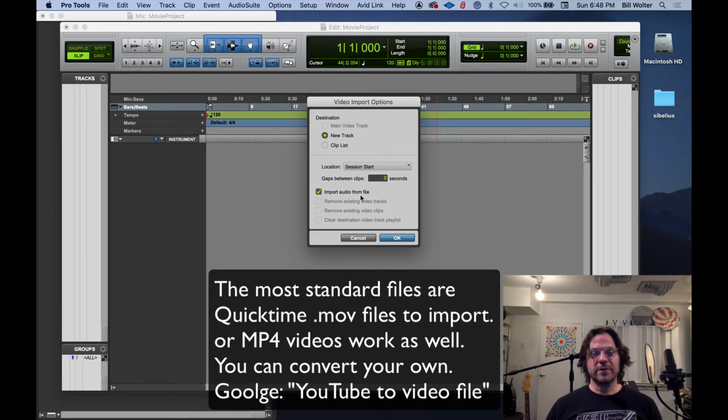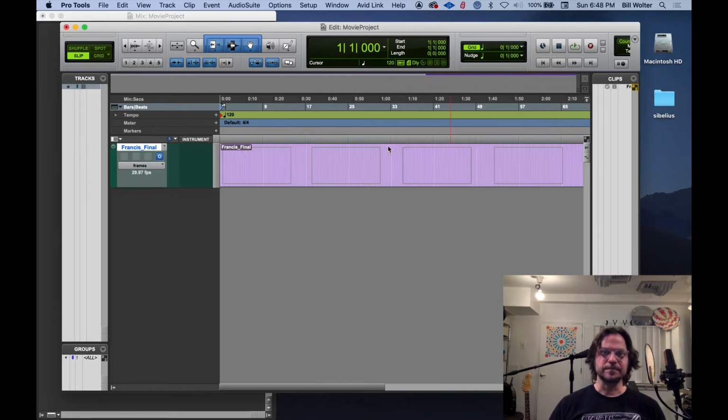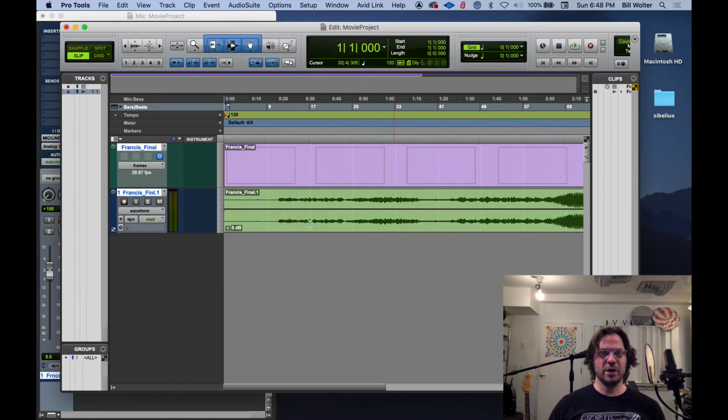Import audio from video file, that's always good to do as a reference track. Oftentimes they're muting that, though. It's just kind of camera audio or picture edit audio, the picture editor, or temp score stuff. So you're usually going to discard it when you're doing sound design work. But I bring it in anyway. So I'm going to click OK, and it's going to put that in the audio files folder.